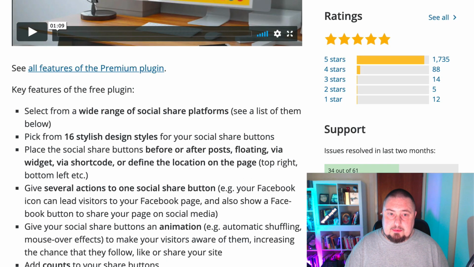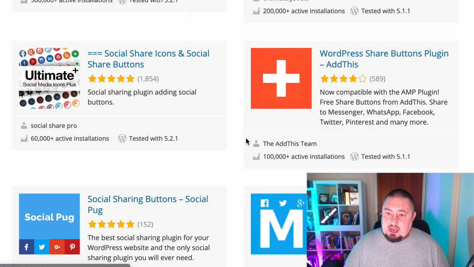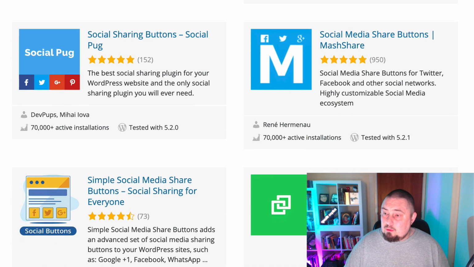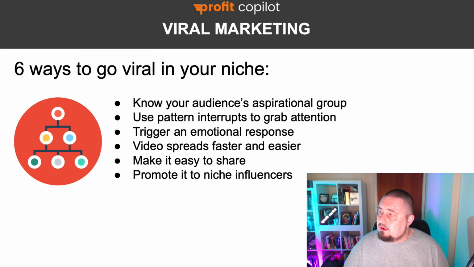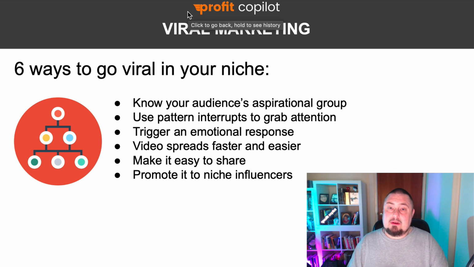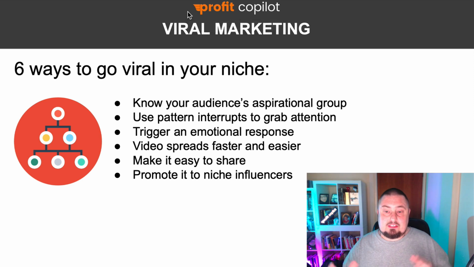Some of them have got premium upgrades. I'm not going to recommend anyone in particular, but who knows, your WordPress theme itself might already have those share buttons installed by default. If it doesn't have that, then go to the WordPress website, have a look at the free plugins and install them. So your content is easy to share.